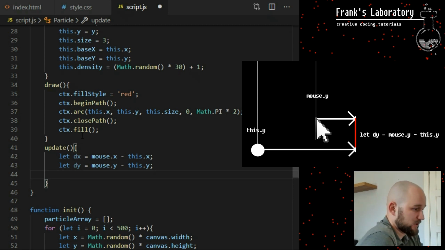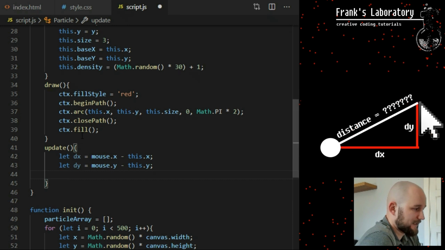Imagine these two values we have just calculated create a right angle triangle between mouse and particle. We have a dx side, we have a dy side of the triangle, and we know there is a right angle between them, so 90 degrees. We can get the distance between these 2 points by calculating the longest side of the triangle, opposite to the right angle. It is also called hypotenuse. There is a built-in Math.hypot method in JavaScript, but today I will just use the Pythagorean theorem to calculate it.